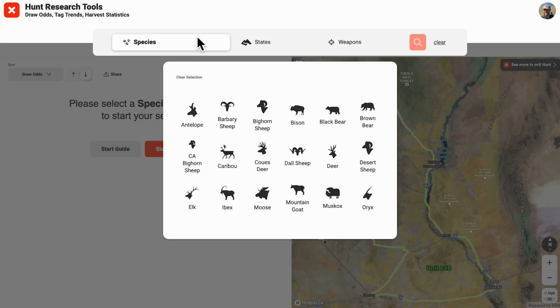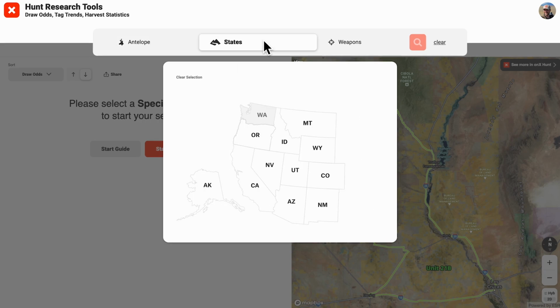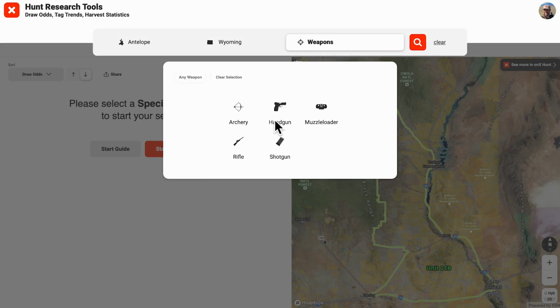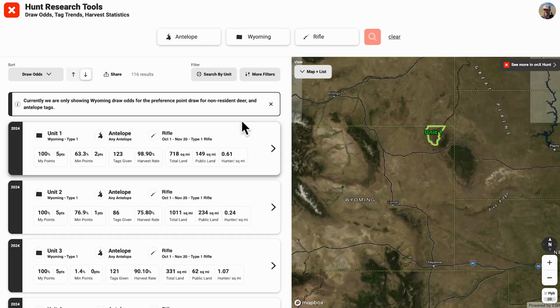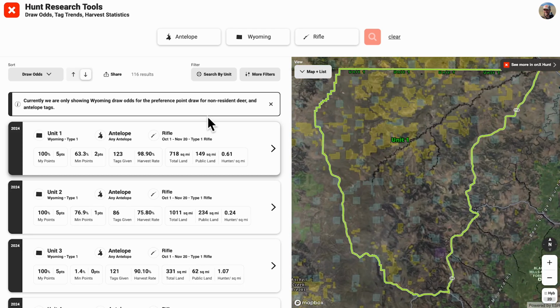So we'll start with our species. Jump in here, grab antelope. And we're going to do Wyoming. That's coming up in the future. And I'm going to do rifle hunting. So we'll search there. Okay, you'll see we have 116 results here.